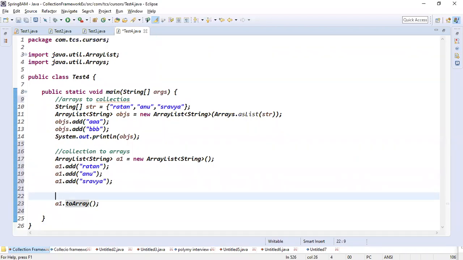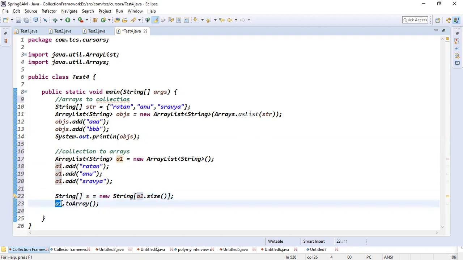String array. You can make a string array. String array is equal to new string array. Here you need to specify the size, right? How much size here? Two. I mean, it starts from 0, 1, 2, right, sir? So length is 3 in total. Index is 0, 1, 2, but length is 3. Here we need not pass the 3. Instead of passing 3, can I use A1.size? It means A1 contains that much size, so that much size of array is created, right? Exactly.